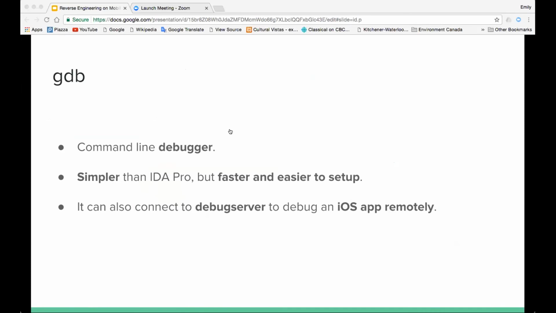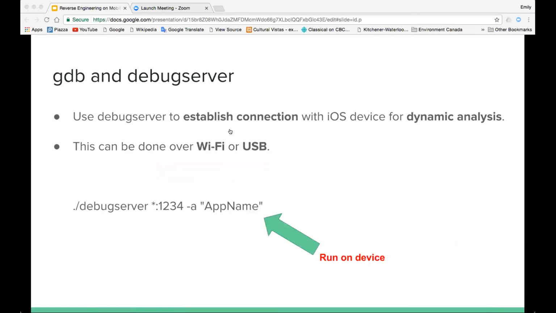GDB is a famous command line debugger. It is much simpler than IDA Pro, but is therefore faster and easier to set up. It can be run on an iOS device directly, ideally through an SSH session, but it can also connect to debugserver, allowing you to debug an iOS app remotely. So what is debugserver? Well, you use debugserver to establish a remote debug session connection over Wi-Fi or USB. The debugserver runs on the iOS device directly. When this connection is set up, you can use GDB to connect to this server to debug the process remotely.